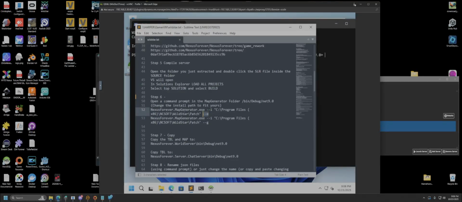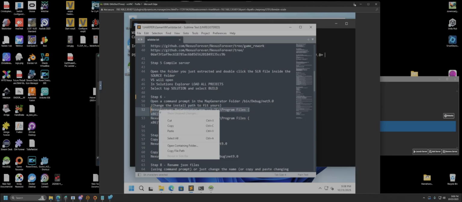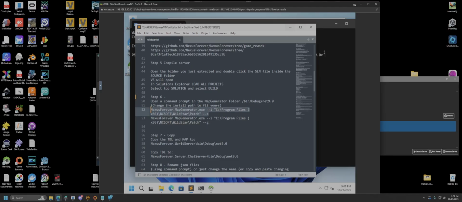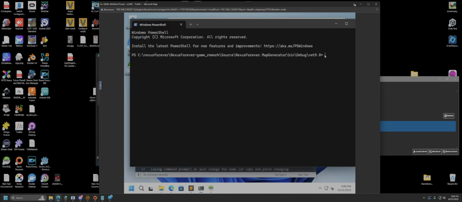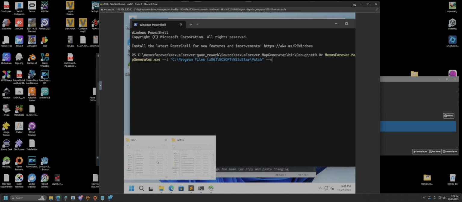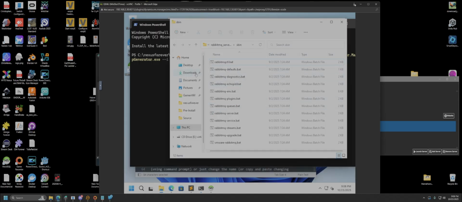All right, so E is going to be for extract, and then the other one is going to be a G, but I forget what it actually stands for. Anyway, we're going to go ahead and paste that in, but we need to change this. This is the folder for the actual game itself.